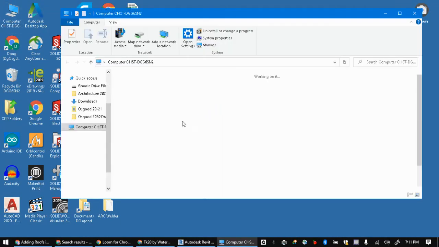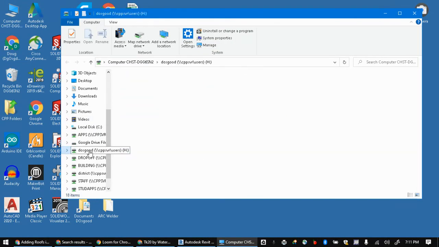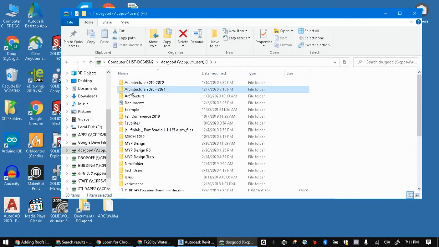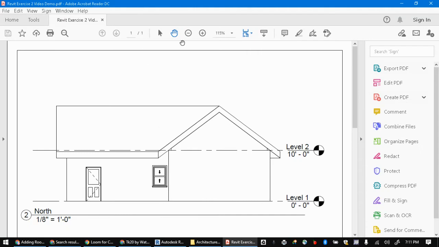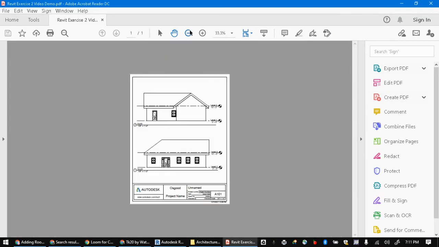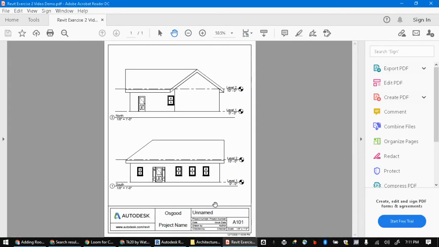And I go to my computer. I'm going to go find my H drive just to confirm because this is the file I'm going to upload. Architecture 2021, Revit Exercise Video 2 demo. Bam, there it is. So I'm going to zoom out here so we can see our glorious efforts. And I didn't update all that stuff on the bottom, but this is what you can turn in here.